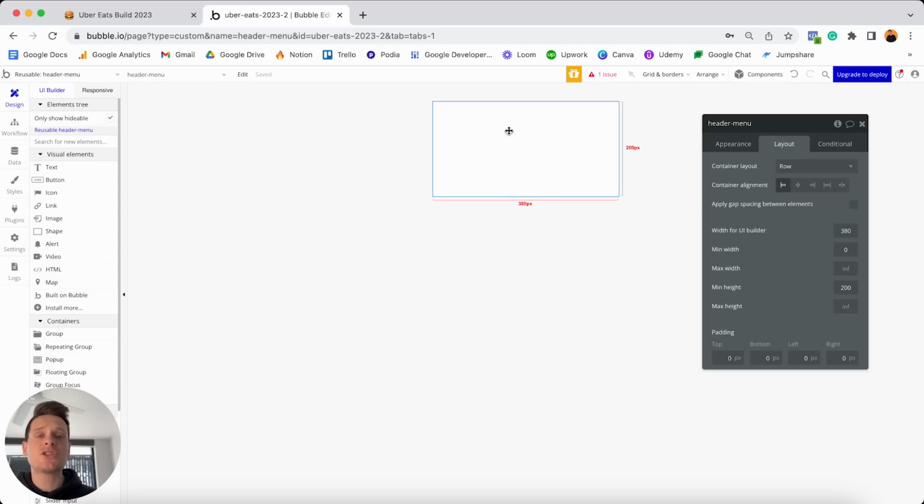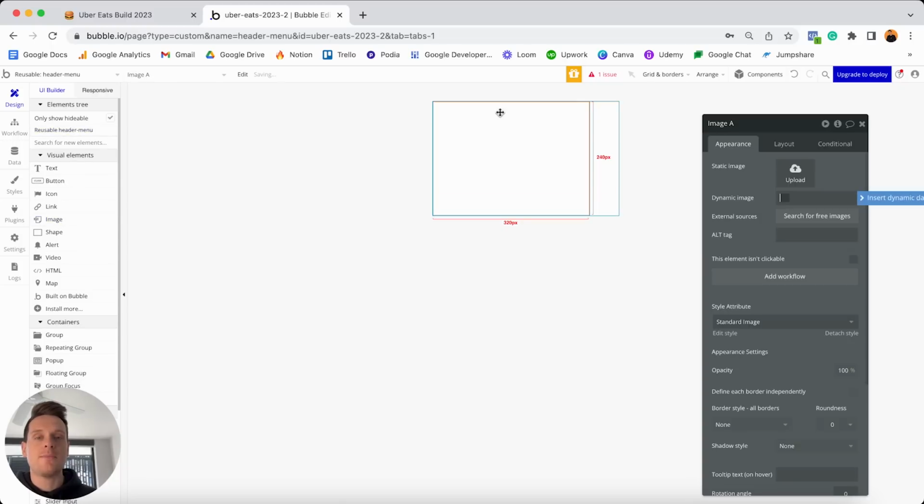And so when it comes to our image element first, I'm going to head to my visual elements. I'll grab an image. I'll add this into my group. And I'm actually going to upload a static image. Now I'm going to be uploading this from my local device, but of course, if you still have access to the Google Drive folder I've mentioned before, you'll see inside of that, I've uploaded the same Uber Eats logo that I'm about to use. So I'd recommend downloading that and then also uploading it as a static image here.